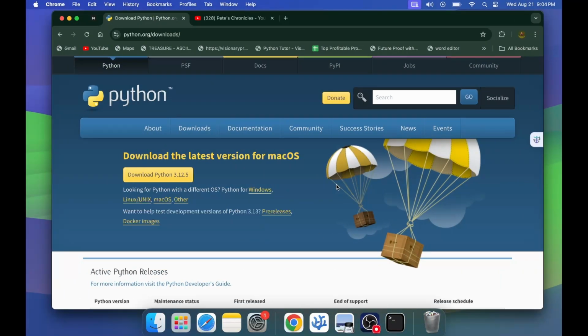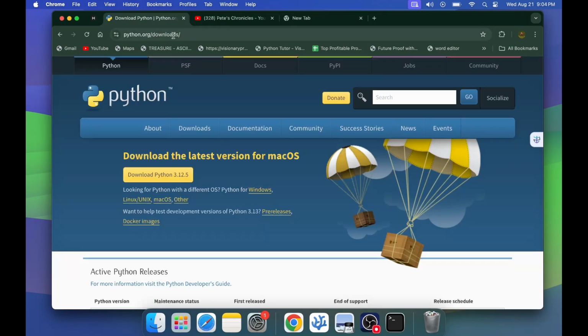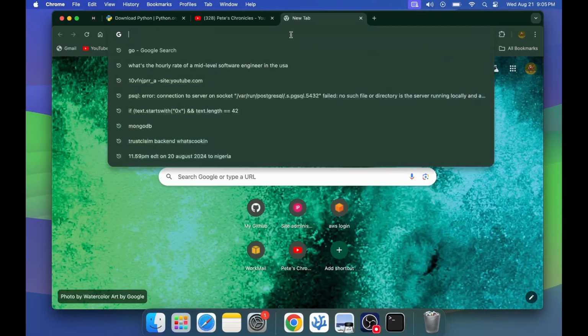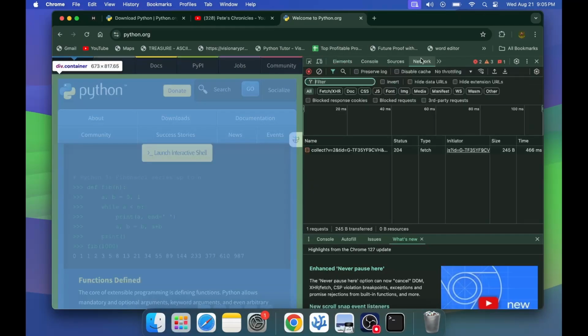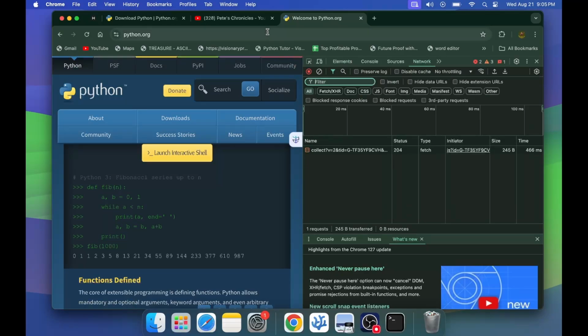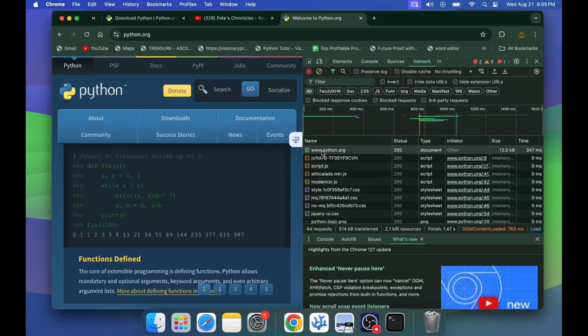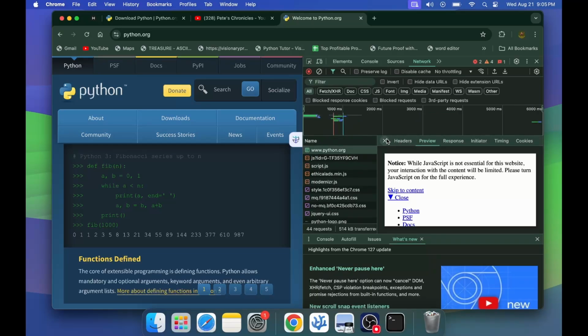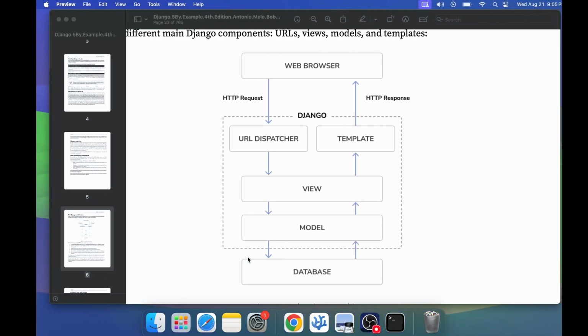So let's look at an example. Let's use the Python website, for example. I come here and type in www.python.org. If we take a look at the network section, let me reload this. What you notice here is I made a request to python.org. Then that is similarly what happens here.